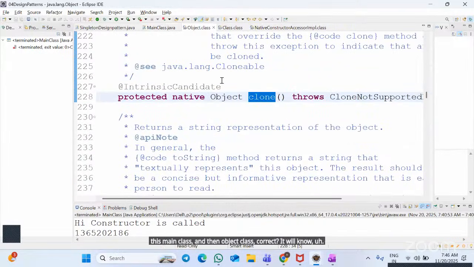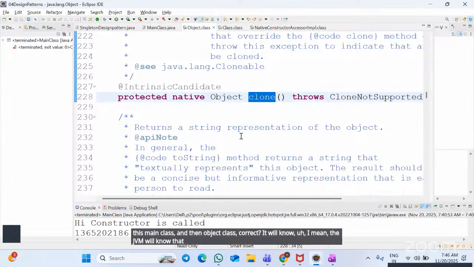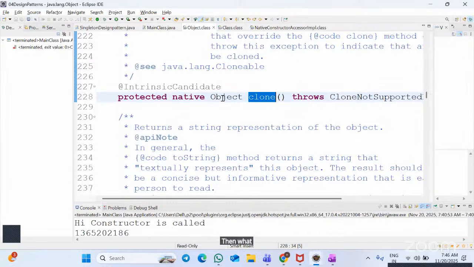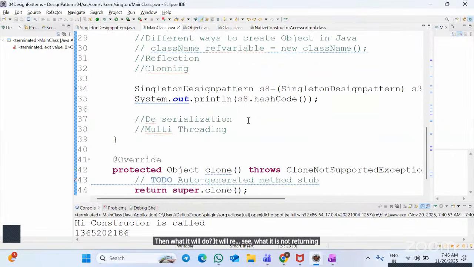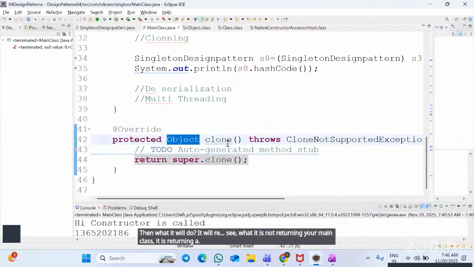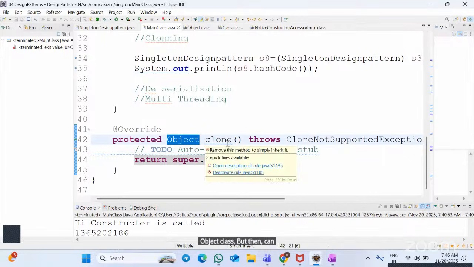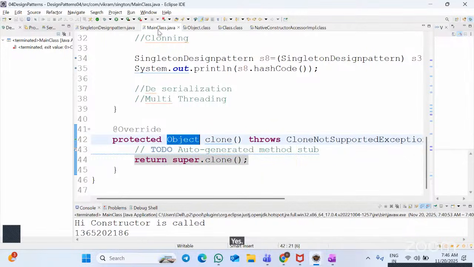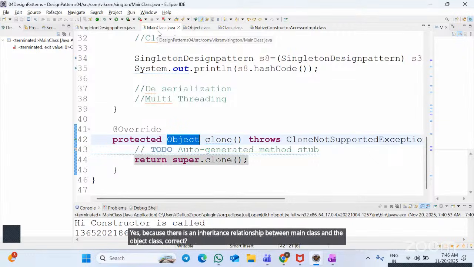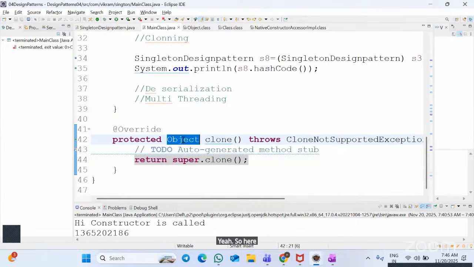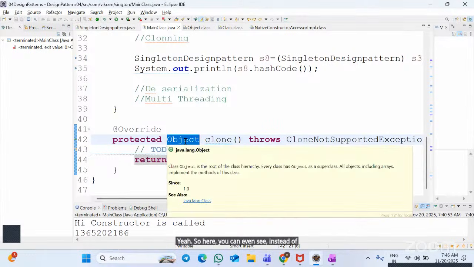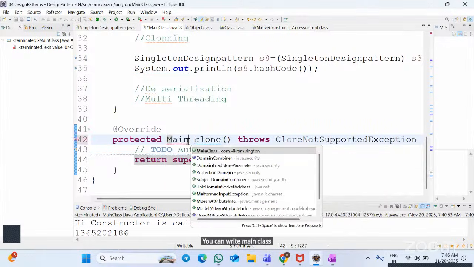The JVM will know from which class you are calling this clone method. Then what will it do? It is not returning your Main class; it is returning an Object class. But then can you typecast it to Main class? Yes, because there is an inheritance relationship between Main class and the Object class, correct? So here, instead of Object class, you can typecast it and write Main class also.